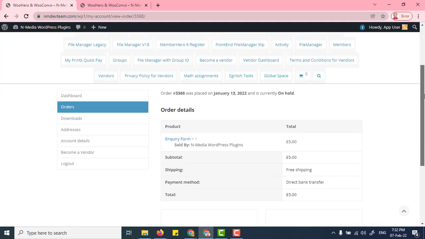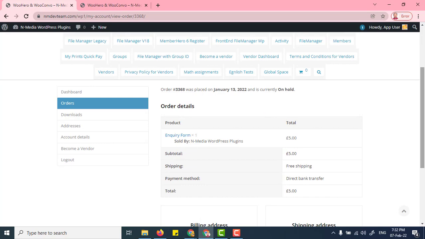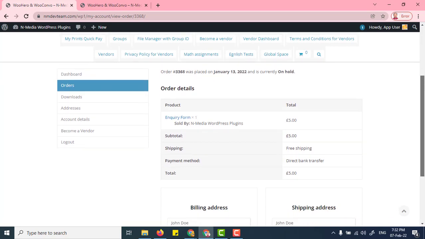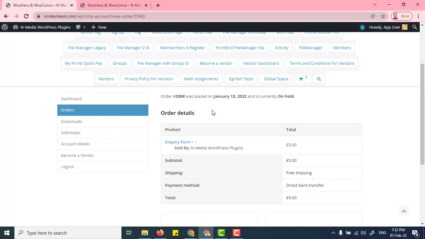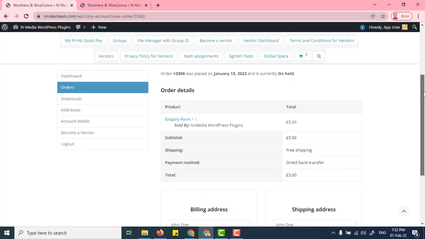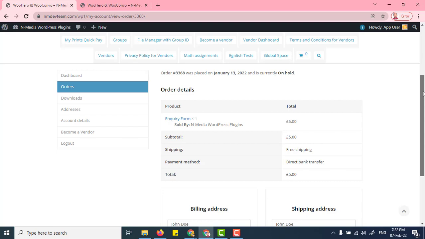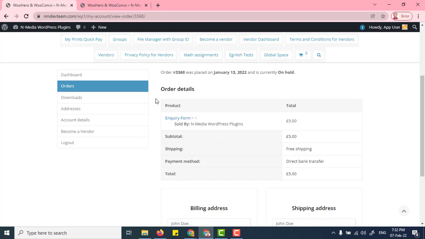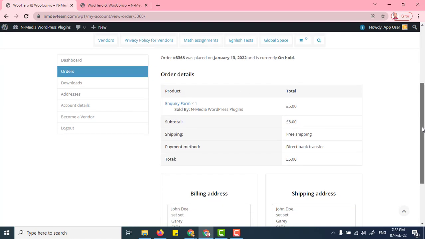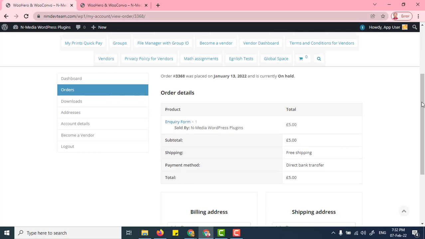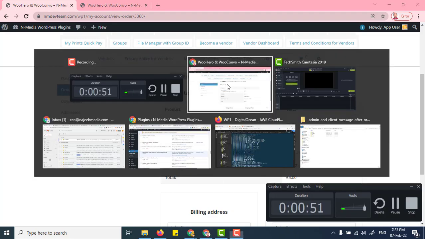So first of all I will show you the default view of the order page when the customer orders in a WooCommerce store, and there is no option or feature integrated for the customer so he can communicate or send any message or any file against this specific order. So we have built a very amazing plugin which enables customers and vendors to communicate specifically against each order. So let's see how it works.